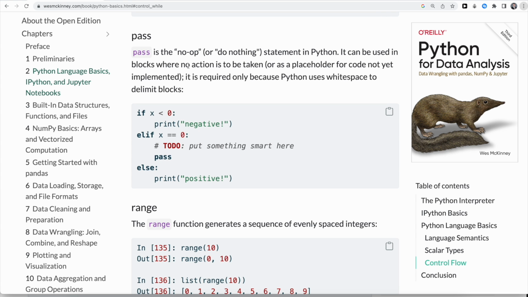We also have the pass keyword in Python, which is basically our do nothing statement, and that can be used in blocks where no action is to be taken. So for instance, if we have an if statement here and we have an elif branch, and we are still going to add some code inside of our elif statement, so we added a comment here that we need to do something, we can use the pass keyword in order to make sure that our code is valid. In this case, the pass statement just means that if we encounter this branch of the elif statement and that evaluates to true, then we're not going to do anything because we're using the pass statement.